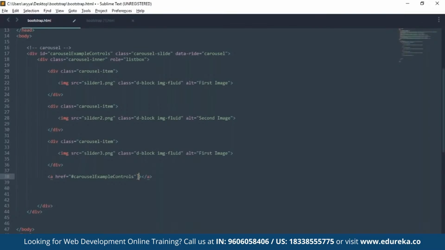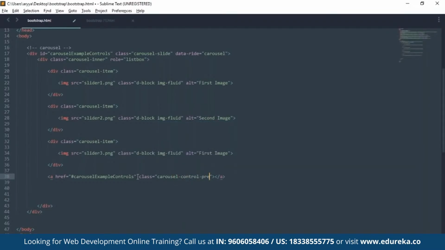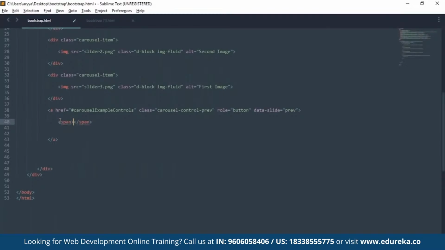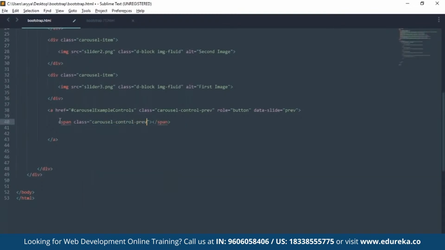Now we also need to add a class, and this is going to be carousel-control-prev. So carousel control previous basically. Now we also have to add a role, which is the role of button, and we are also passing a value to data-slide, and we're going to say prev. Now inside this a tag, all you have to do is create a span that will actually showcase the icons. For this, we're going to be using the Popper or the icons part that we had added out here. So let's go ahead and create that. This is going to be a span, and it's going to have the class of carousel-control-prev-icon.